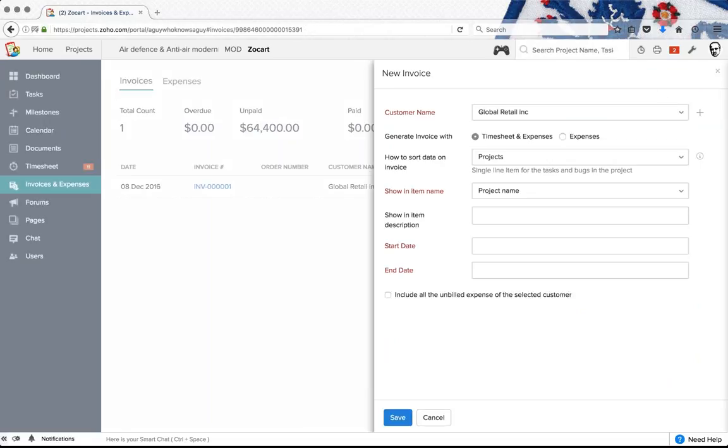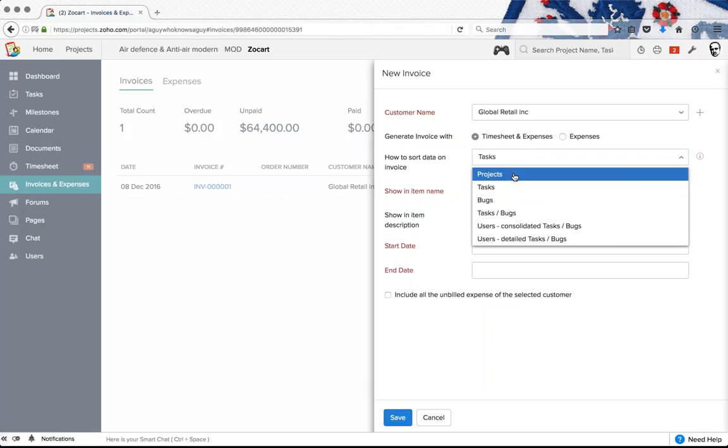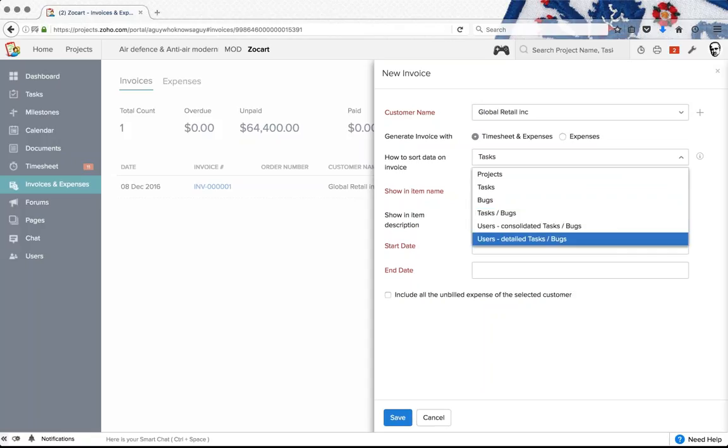Just click on Create Invoice. Who's the customer who's going to be mentioned here, or who's going to be invoiced for? Select whether it's going to be for timesheets and expenses together or just the expenses that you've logged. And how would you like to sort the data: tasks, bugs, or for the project as such, or for user-specific timesheets?